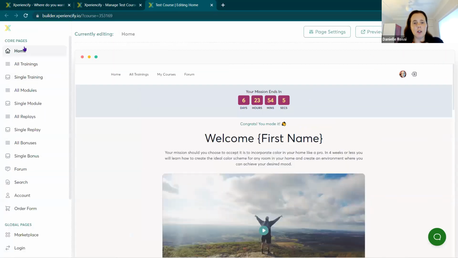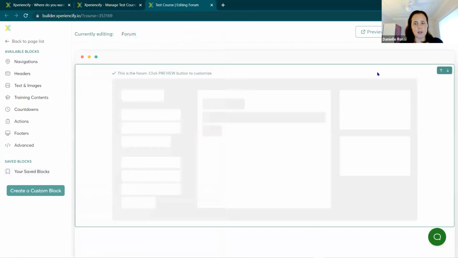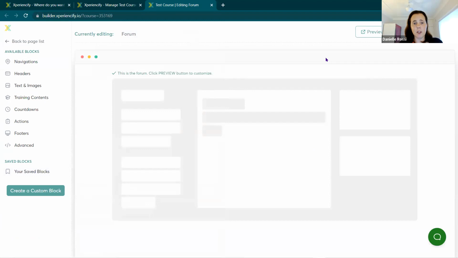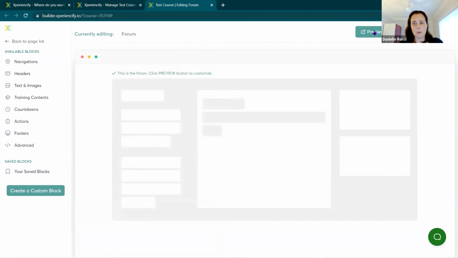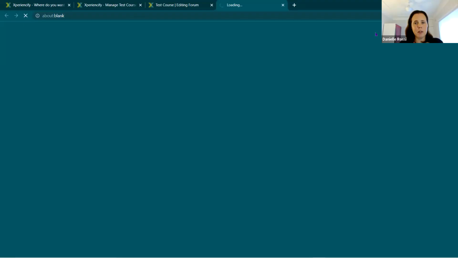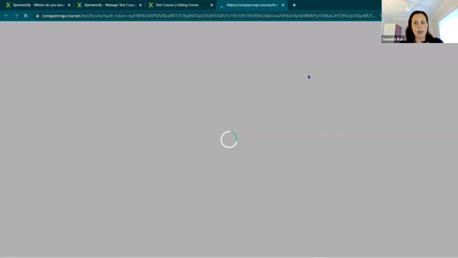Okay, so I'm currently on my home page, but these are all the list of pages. And then here is the forum one. Because it's still in development, this is the way you currently access it. It says, this is the forum, click preview button to customize. So I go up to preview and it opens a different window tab.